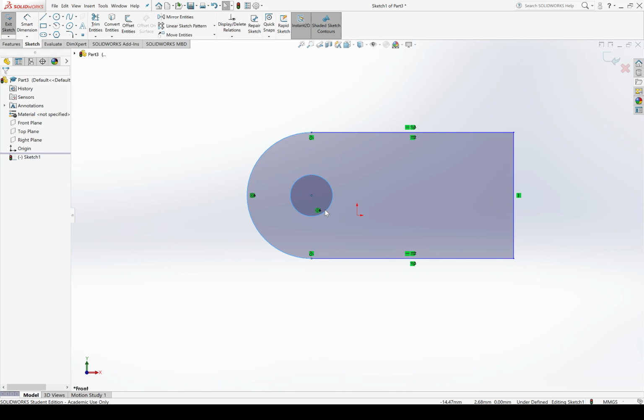Where should I position the origin? What do you think? Center of the hole works for me. It doesn't really matter where I put it. The point is just that it needs to be placed intentionally.